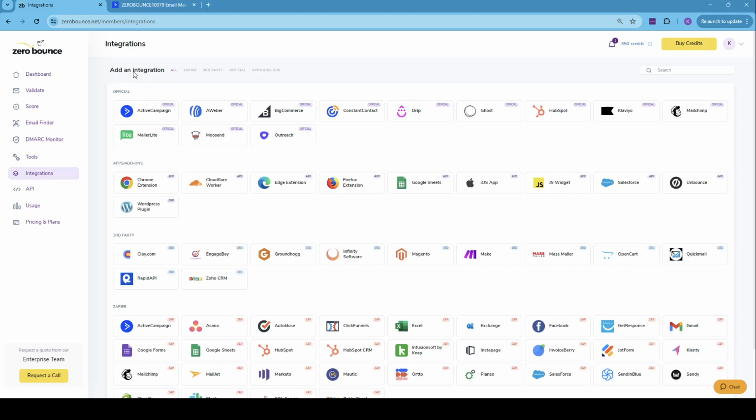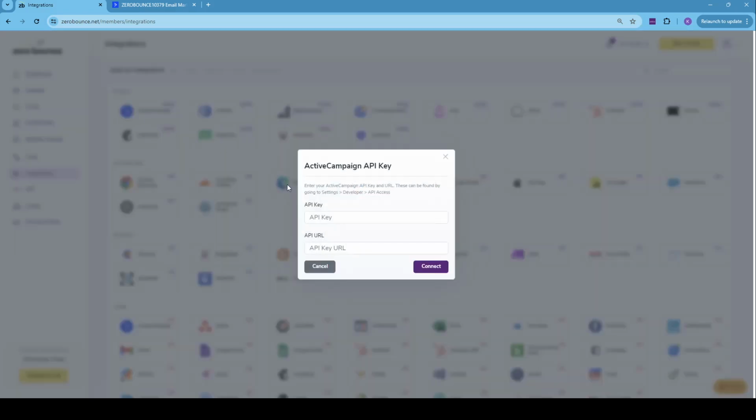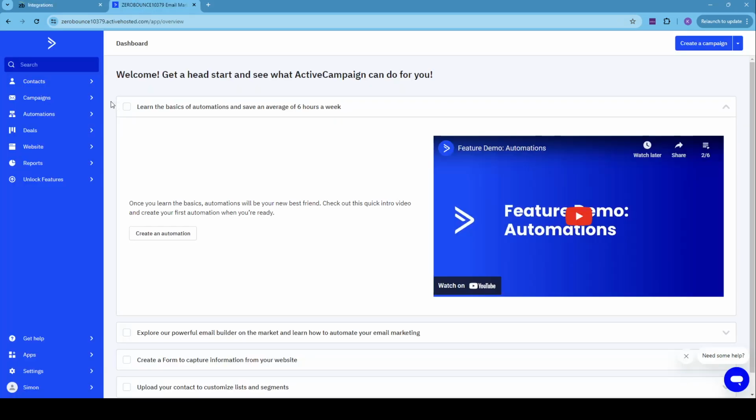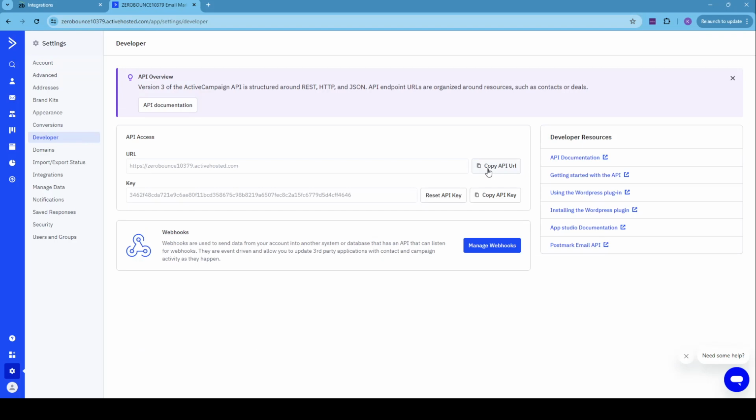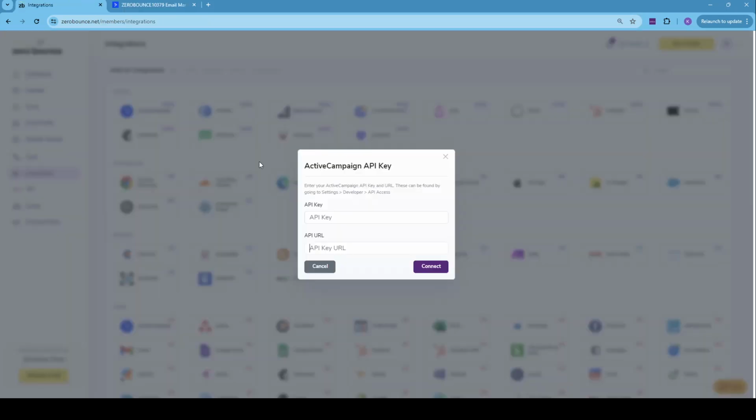On the setup side, from the ZeroBounce website, go into integrations and select ActiveCampaign. We'll need to provide ZeroBounce with the API key and the API URL from ActiveCampaign. To do that, we need to be logged into our ActiveCampaign environment. Go to Settings, Developer, and we can find the API URL and also the API key for that matter.